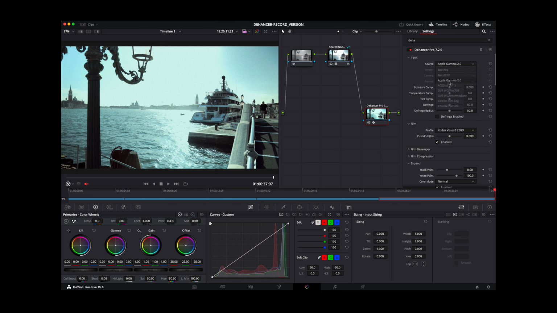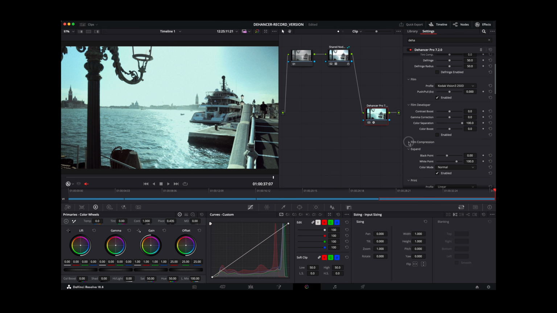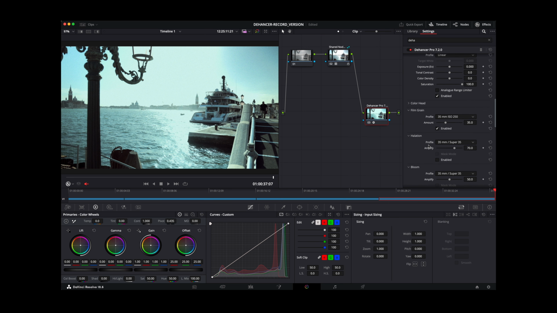That's right. What if I select the Apple Gamma? It's completely the same thing, but with the difference that over here you can do all that adjusting of the color space inside DaVinci in a professional way. I'm going to be switching to DaVinci in my editing because this is something on the next level. All right, but then there's exposure, film developer, film compression, print.